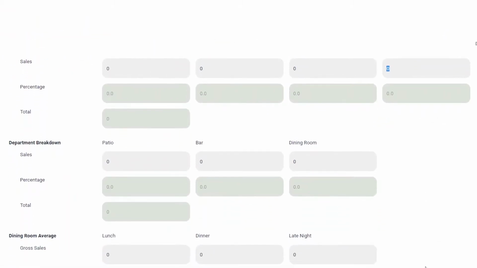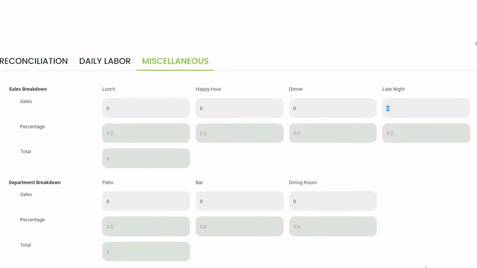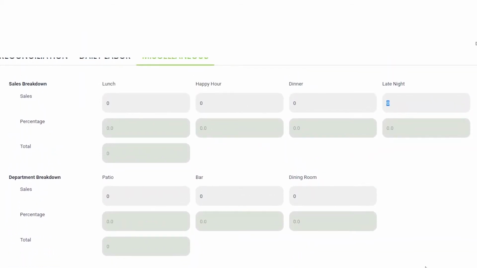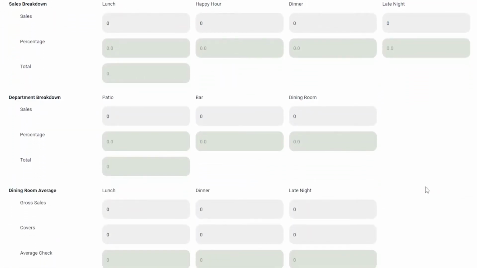We can also customize the time period we want to input average check information for. Lunch and dinner make the most sense for this restaurant, but you may want to capture your guests' average check for late night too. Department sales is where you can capture sales for different areas of your restaurant. If you have different revenue areas, we can customize this section as well. For example, we want to see the sales breakdown for patio, bar, and dining room.